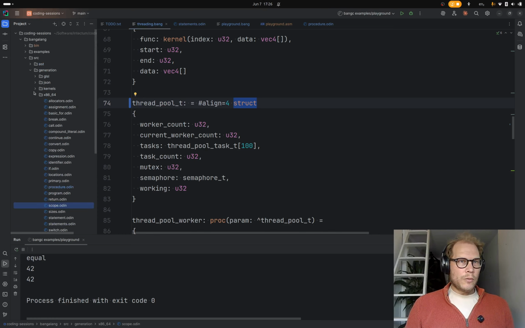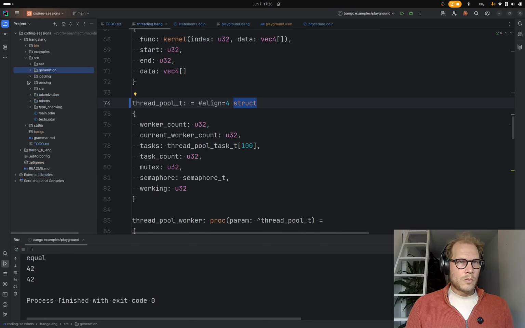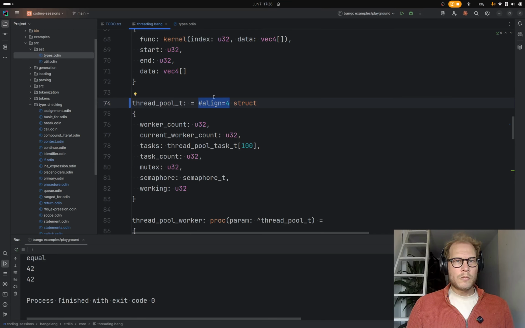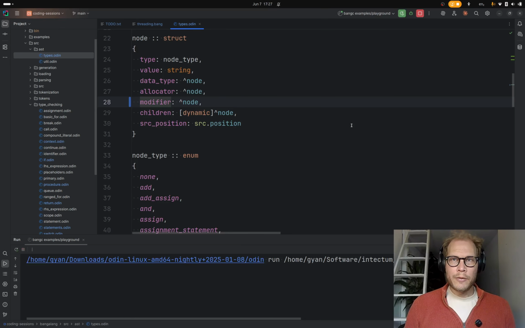So let's go into type, no, it's AST types. Let's close a bunch of these. Well, hopefully that should work. To do as node, question mark? Yes, node please. And let's call it a modifier.